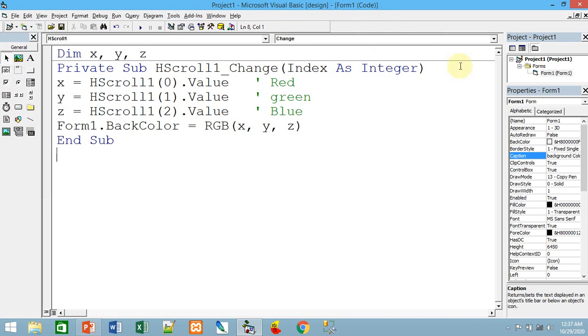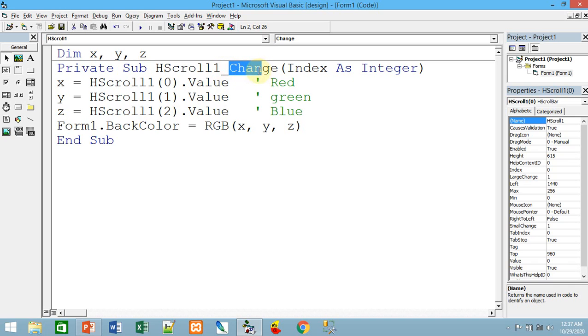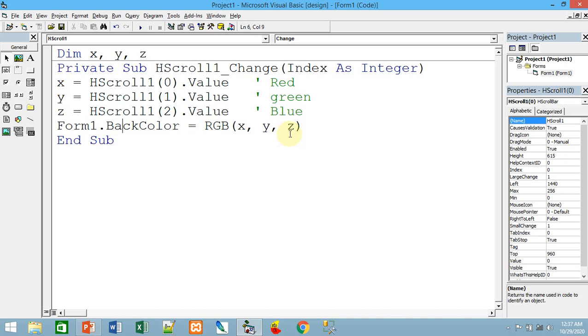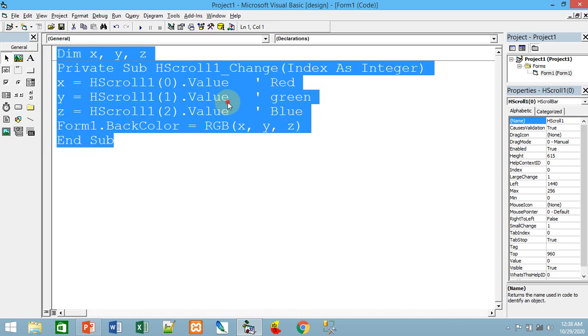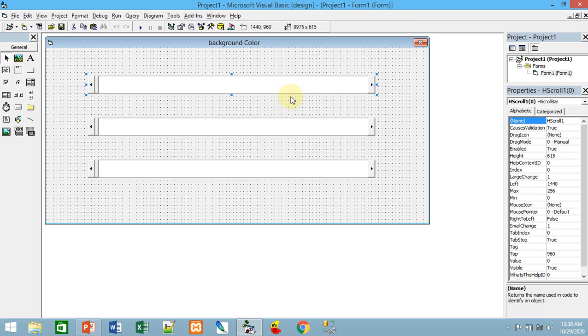Using a control array for scroll bars, you can observe how drastically it reduced the code. Only one event procedure, the XYZ assignment, and one Form1.BackColor. But in the previous example, we needed three separate event procedures for the three scroll bars, and we had to copy and paste these controls. With only 4-5 statements and one event procedure, we have designed the same program with fewer resources and less code. So this is most efficient.